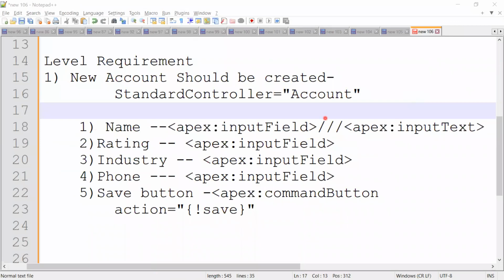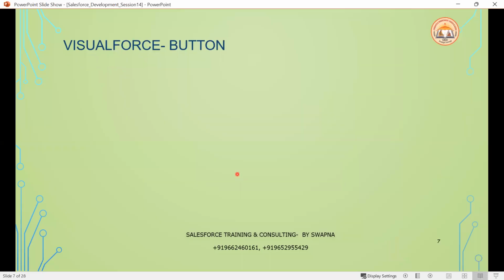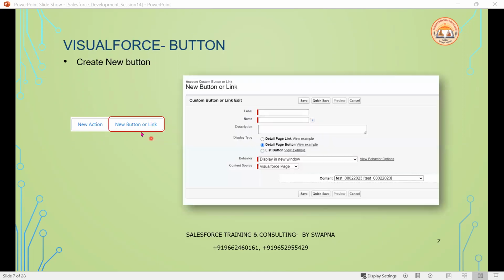Now moving back to this slide. The next one is creating the button. To create a button, as soon as we click on link action, it will show new action, new button or link. Select the new button or link. As soon as you select it, you will be redirected to the new button or link page.